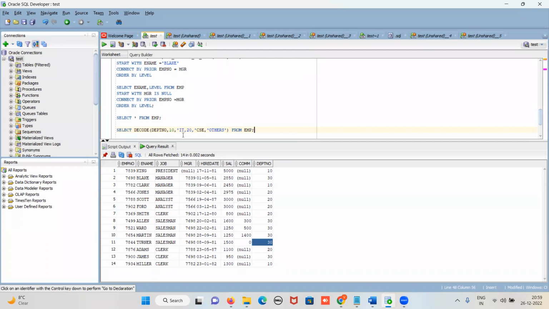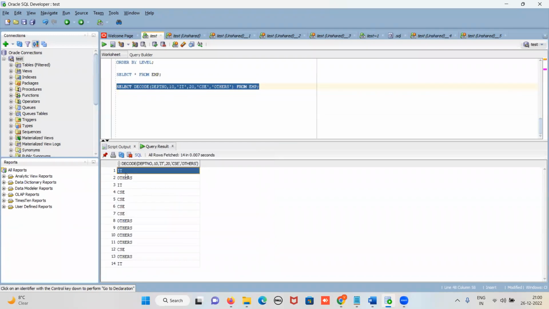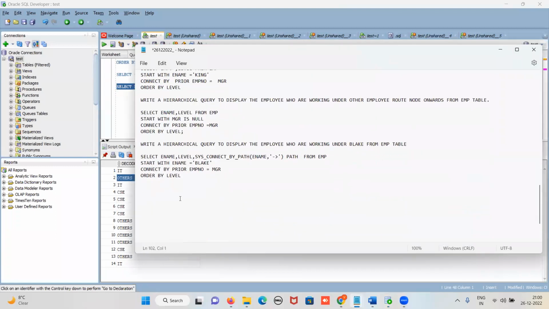If department number is 10, then IT; department number 20, then CSC; the rest, Others. Use single quotation marks for IT and CSC. This is a simple function. 10 then IT, 20 then CSC, rest others. Decode is like an if-else statement. Wherever we want, we can just use it: if 10, then IT; 20, then CSC; and then others.